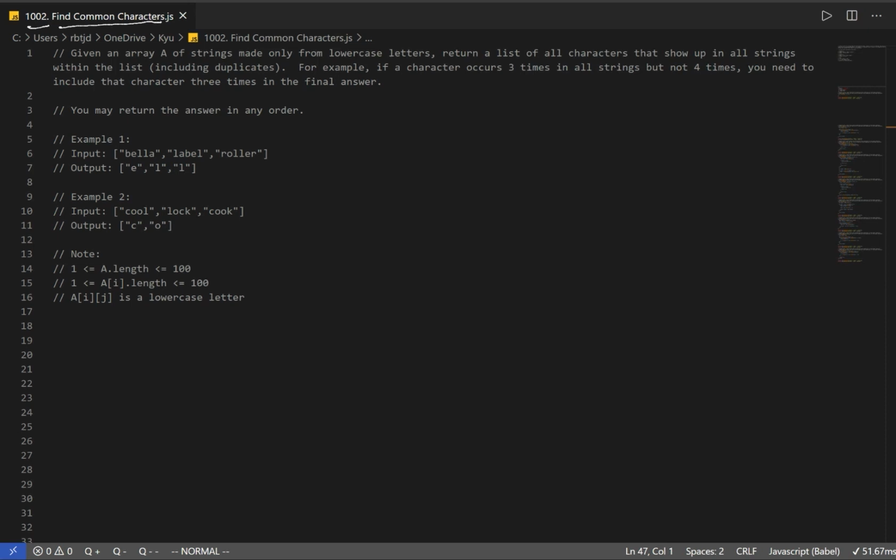Find common characters. Now the question says, given an array A of strings made only from lowercase letters, return a list of all characters that show up in all strings within the list, including duplicates. So we want to find a character or letter that shows up in all of the strings in our array. For example, if a character occurs 3 times in all strings but not 4 times, you need to include that character 3 times as our final answer.